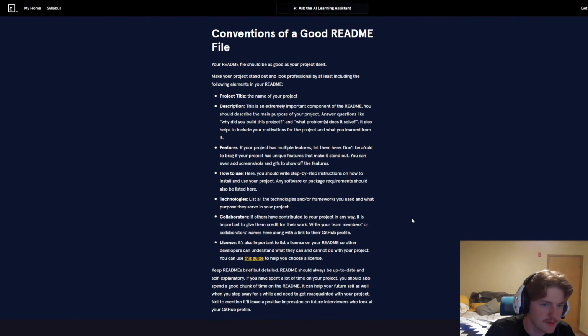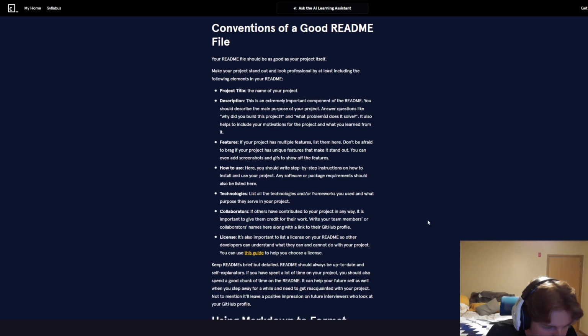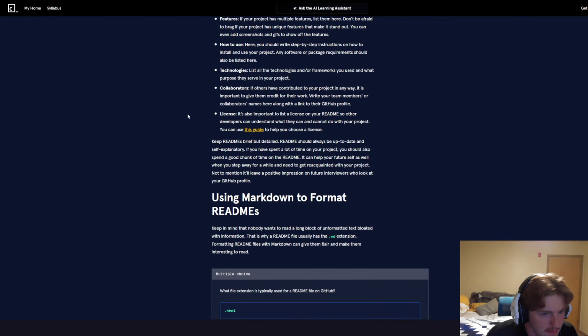Your README file should be as good as your project itself. Make your project stand out and look professional while at least including the following elements in your README: project title, description, features, how to use, technologies, collaborators, and license. Keep READMEs brief but detailed. READMEs should always be up to date and self-explanatory.